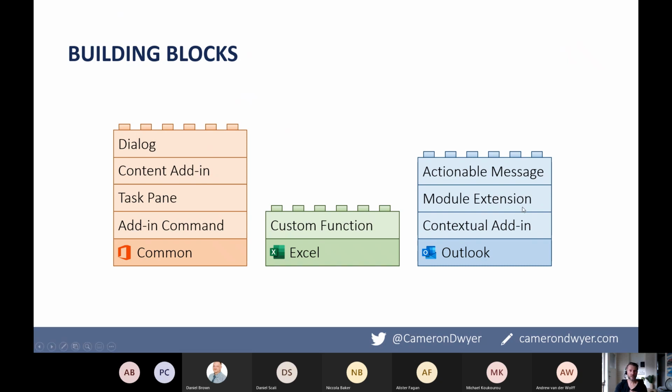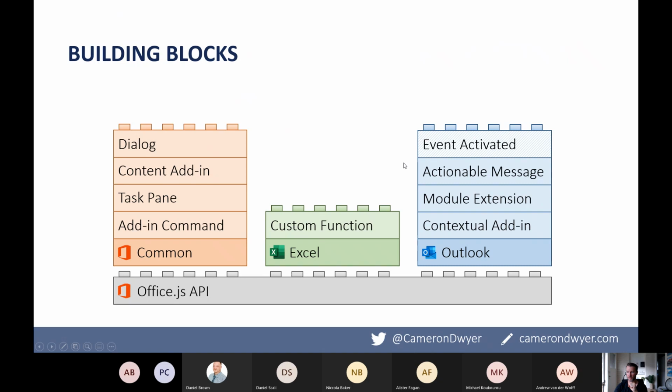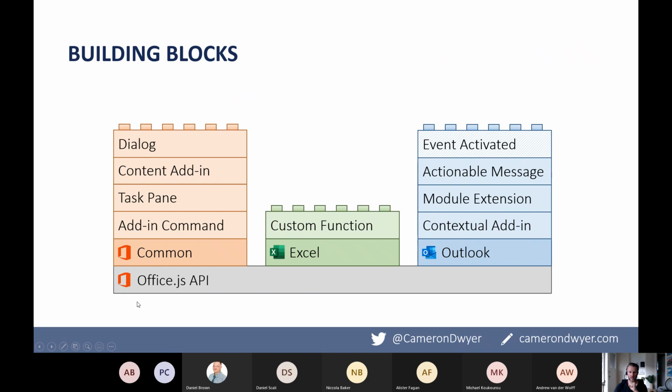We've got module extensions. We can overtake the whole real estate inside of Outlook. We've got actionable messages, which really help for those workflows with your line of business systems. And we've got a lot of event-based activation coming through in Outlook in preview as well. And then underpinning all of that is the Office.js API, which gives you all the object model that you can interact with using any of those extensibility points. You can interact with the host applications.